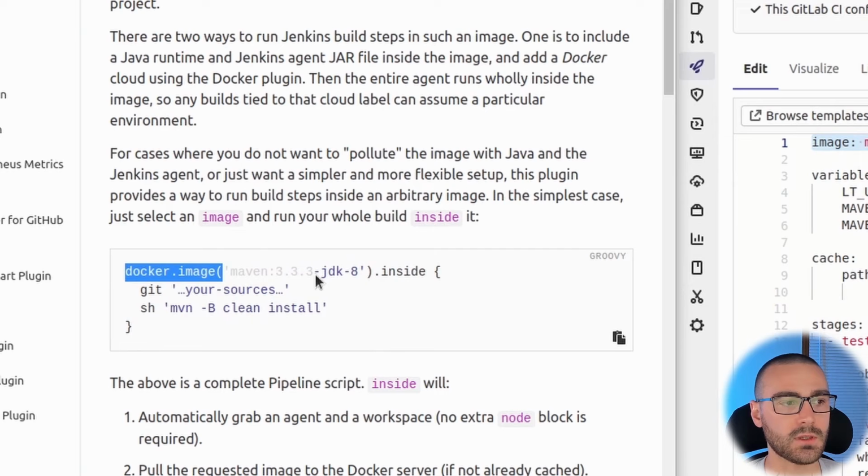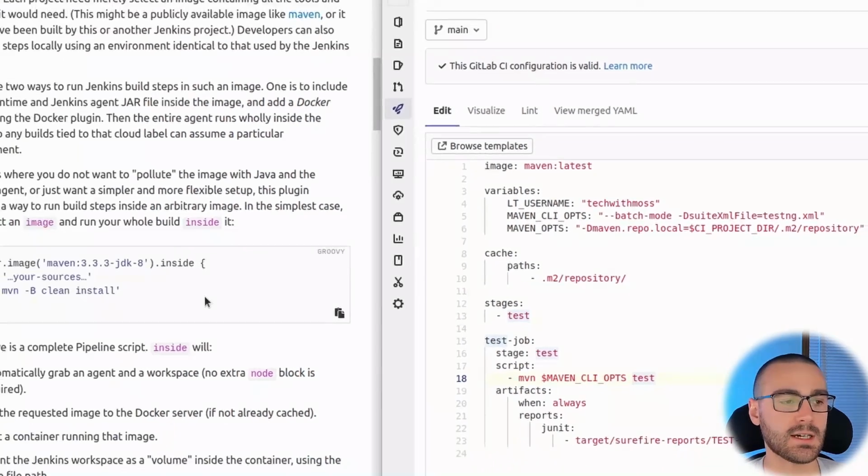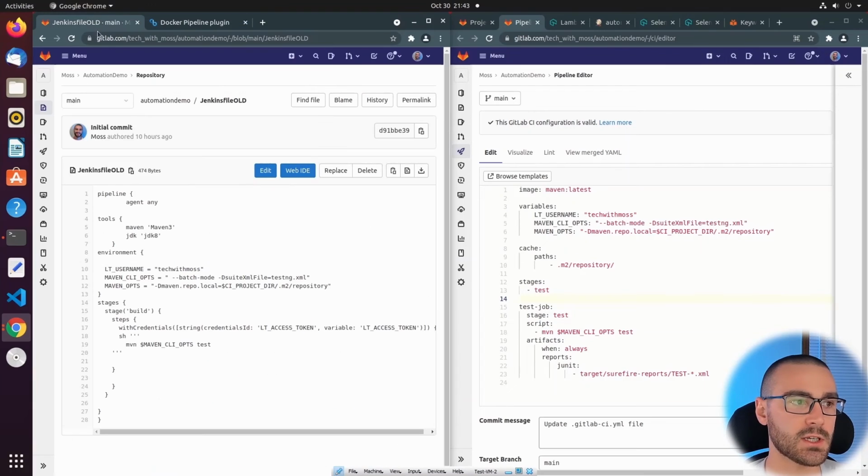You can see we're invoking docker.image. We're specifying the image name and a version. And then inside of this block, we download the source code and then we execute Maven. So this is happening within the Docker container, similar to how this script is being executed inside of a Docker container. So this is another alternative method to writing our Jenkins pipeline, but it does require the Docker pipeline plugin to be present on the Jenkins instance.